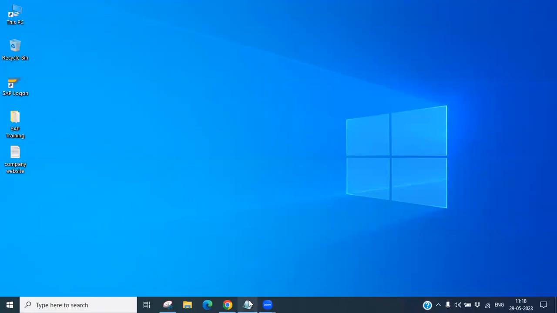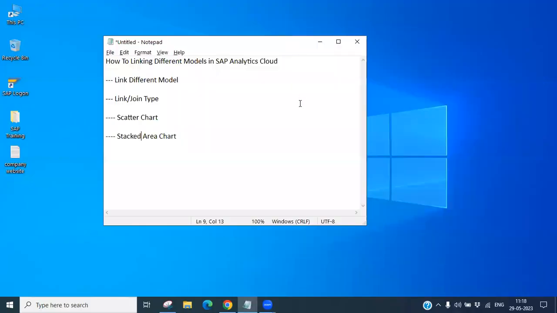So today we will discuss these topics. Today we will discuss how to link a different model in SAC, in SAP Analytics Cloud. We will cover what linking a different model is and what the linking types or joining types are. What are scatter charts and how to insert them into a story. We will also discuss the stacked area chart, how to insert it into a story, what features are available, and how to drill it. So let's go ahead one by one.